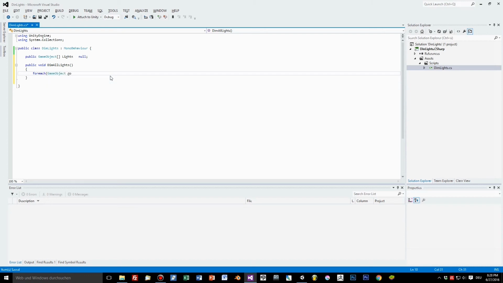We loop over our game objects we added as array. The loop is foreach GameObject in lights. Okay, and now for each GameObject in this loop, which I call go, I get the component of the type Light, because we have a light attached to each GameObject. But we have to prove this and check if the light is not null, because it could be the case that no light is attached to the GameObject. And if we get an instance of a light, we set the intensity to 0.5, for example.